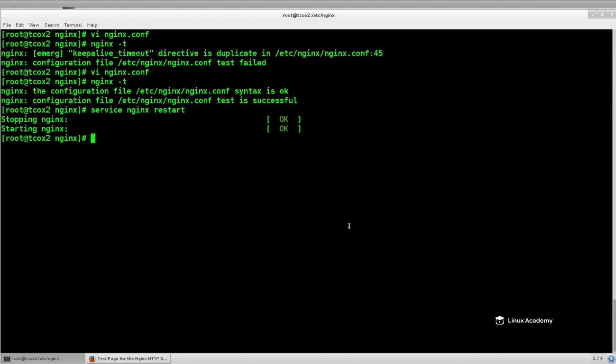But for optimizing our nginx.conf file, that's all there is to it for now.